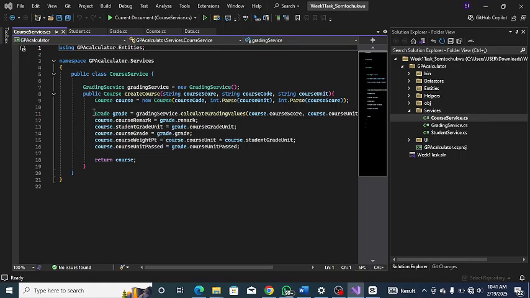Then after that, we are going to use a constructor. Okay, no. This is not a constructor. This is actually a method. Like I said earlier, what we do in the services is that we use the actual methods that are going to help our application function. So what happens here is that we are creating a method which is called CreateCourse, and these are the parameters of that method. We have a string courseScore, string courseCode, and string courseUnit.